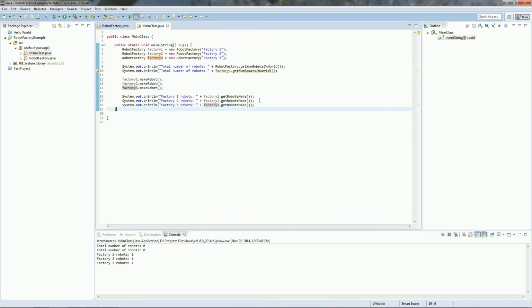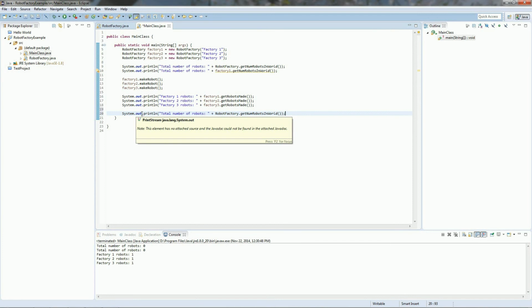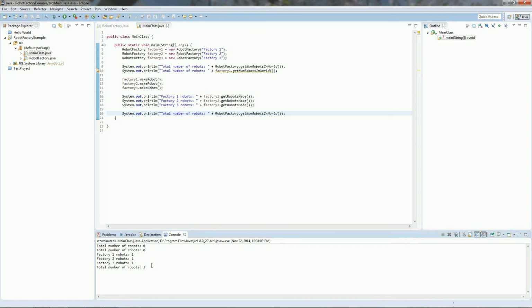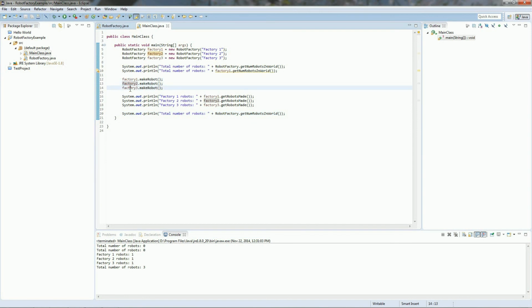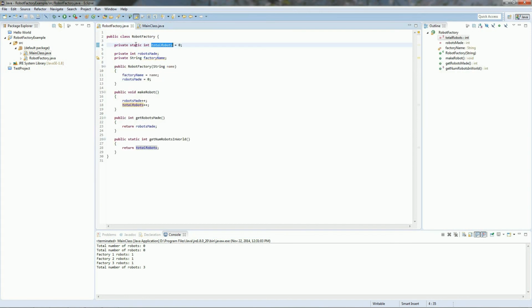It's looking good. And now let's go ahead and copy paste that top line down there again and see what that prints out. 3. Very interesting. The reason why that happened is because each one of these instances of RobotFactory is actually using the same total robots variable. So what that means is in memory there is only one total robots variable and all instances of the RobotFactory class are using it.